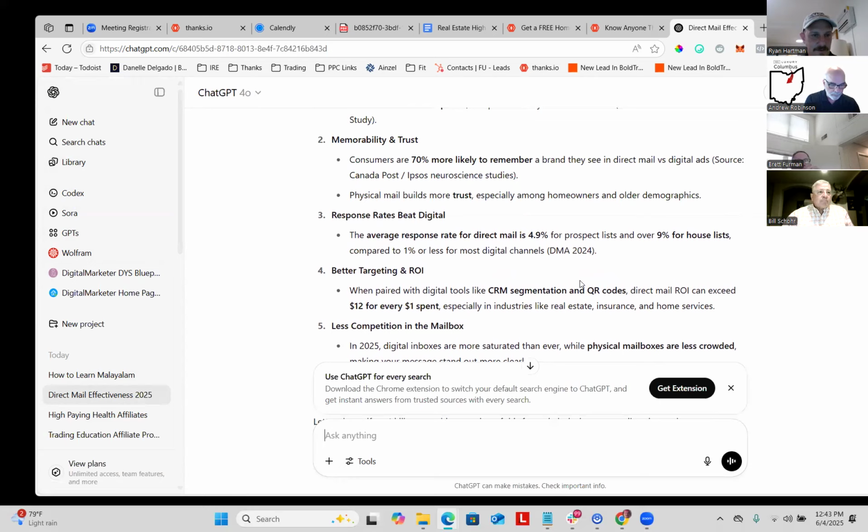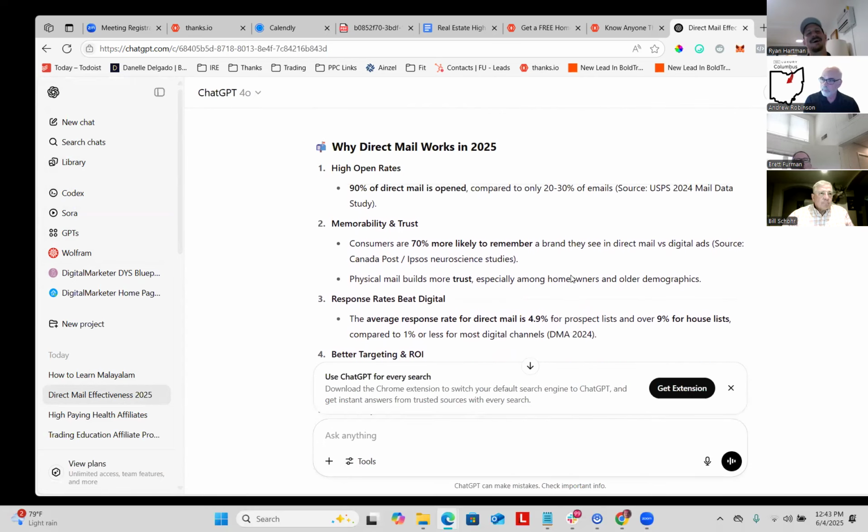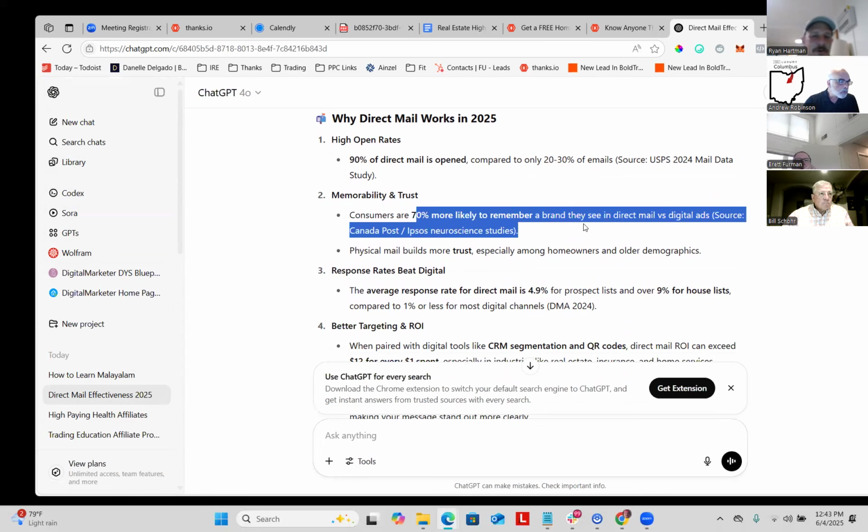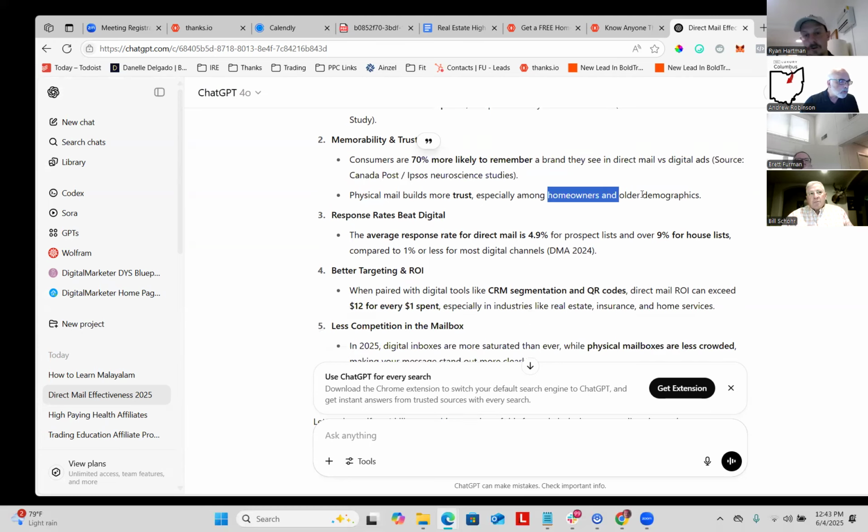Just some reasons why direct mail works. 90% of direct mail is opened. That's a USPS study, compared to only 20 or 30% of emails. Consumers are 70% more likely to remember the brand they see in direct mail versus digital ads. This makes sense to me because you're touching and feeling something. You're seeing the brand in a kinesthetic modality. It builds more trust, especially among homeowners and older demographics. I thought that was interesting.